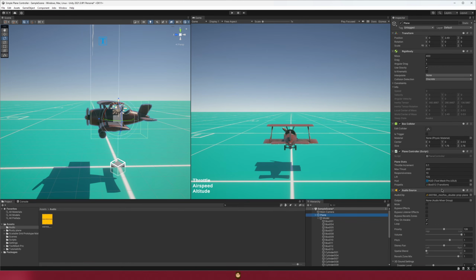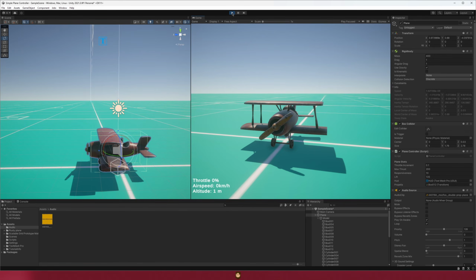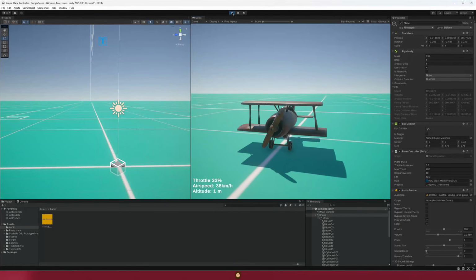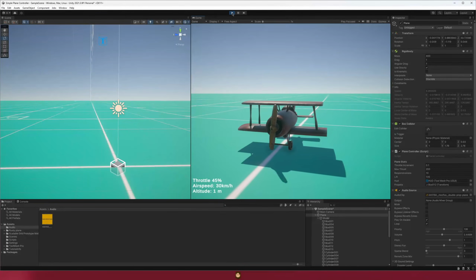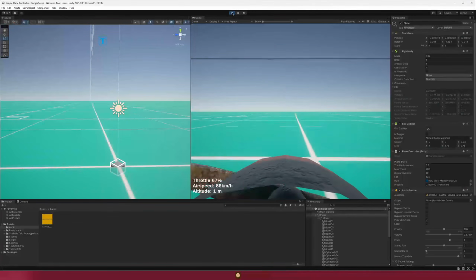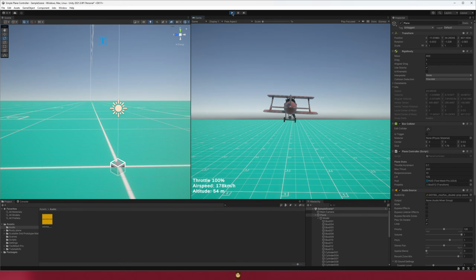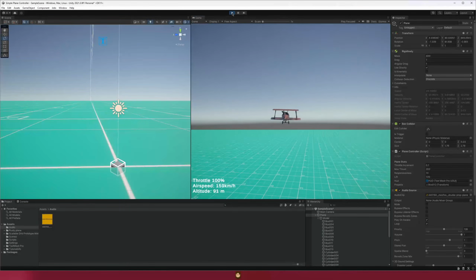So let's just make sure all this works. We don't need to drag anything in. We've already done our audio clip. Let's give it a go. I mean, it's not the most accurate engine sound, but it works. Ooh, prop looks weird when you've got the camera right in the cockpit view. And that is our script.